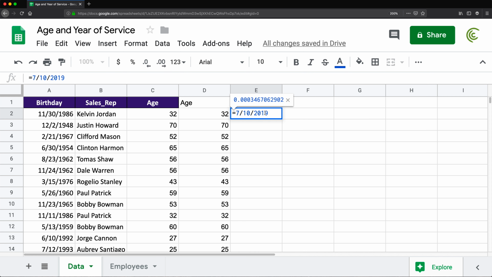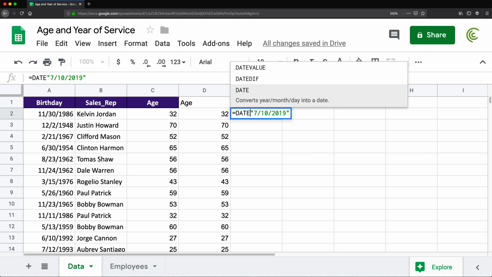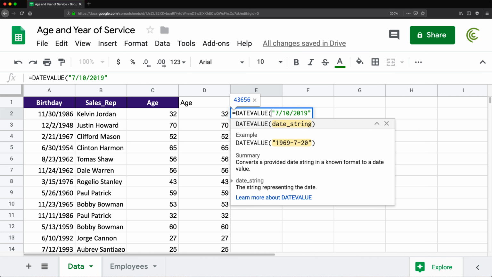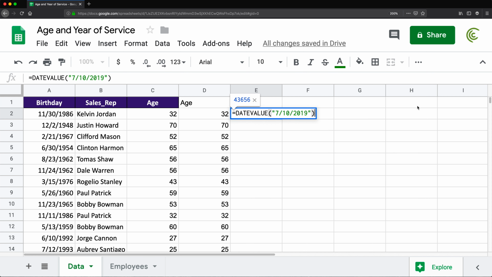More importantly, you don't want to do this because this will be divisions. 7 divided by 10 divided by 2019. So if you want to hard code your value, then you're better off using a function called DATEVALUE to do this. So you would do DATEVALUE, something like this, of that string, and I would do that minus the birthday.